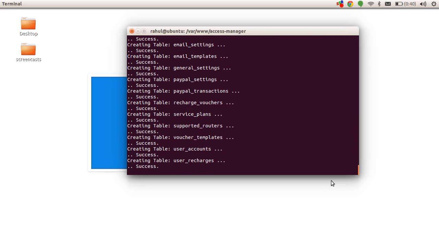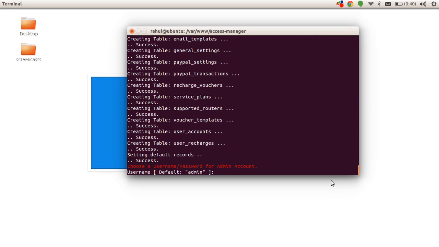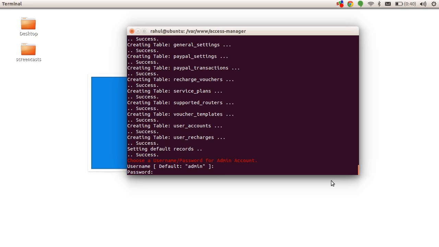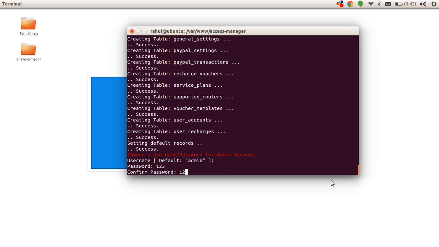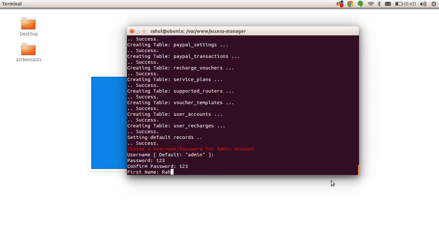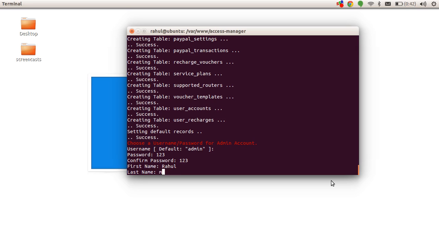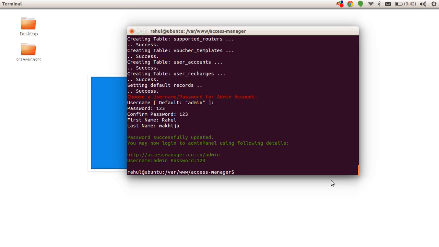Okay, fine. This has created all the required tables and populated the default records. Now here you can choose a username and password to log into your admin panel. You can simply choose admin, and the password 123. First name, my name is Rahul Makhija. Okay, that's it. Now you can log in.